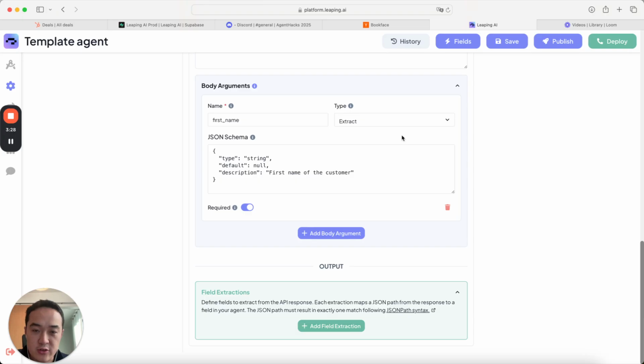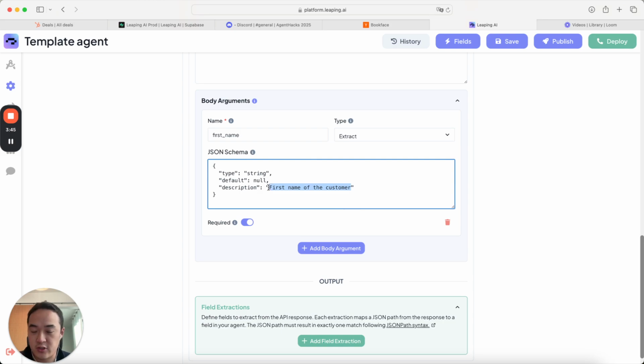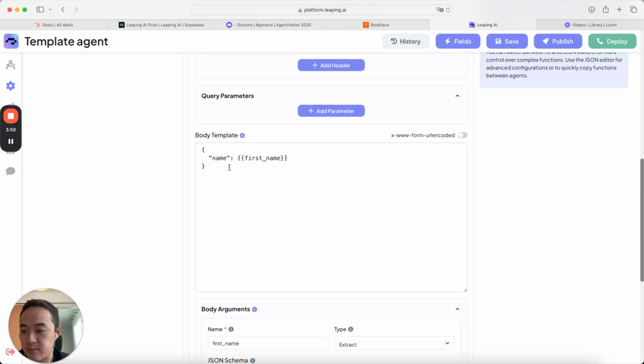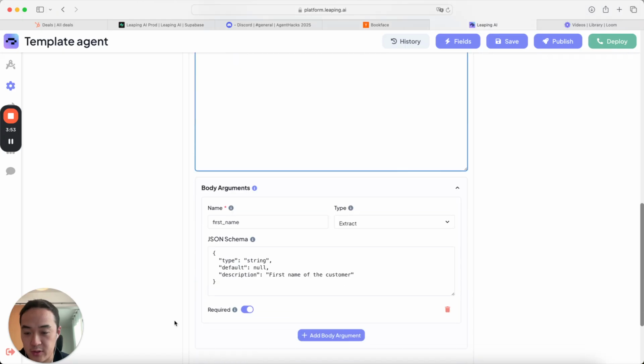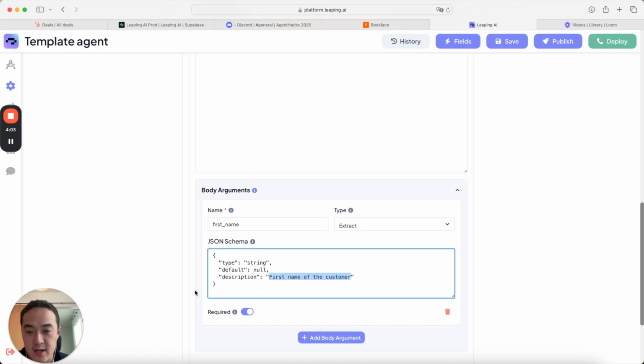Now, one thing that is interesting is that the arguments to this API call can be of type extract, which leads to the AI agent actually extracting the values that you want to pass to this API call dynamically from the conversation transcript. So in this case, we say, hey, one of the parameters you want to pass to this API call is the first name of the customer. And the AI would actually go into the conversation transcript and figure out the first name of the customer intelligently from the conversation and put that in here.